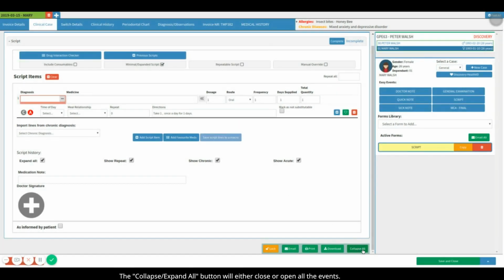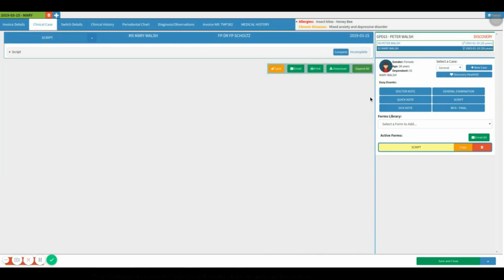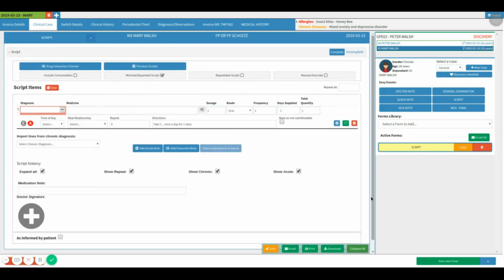The Collapse/Expand All button will either close or open all the events. The Save and Close button will save and close the clinical case screen.